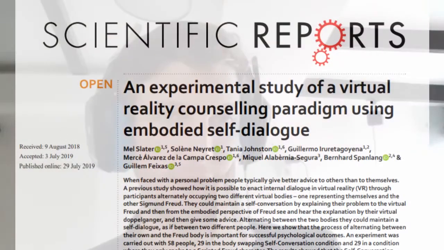And then another type of research in virtual reality is the research which is related to immersive learning environments, which is what I'm interested in. And today I want to look at one specific piece of research, which is actually from that field of psychology, but I'm also interested in how we can take that research and apply it to learning and education and things like this. So the experiment was called an experimental study of virtual reality counseling paradigm using embodied self-dialogue.